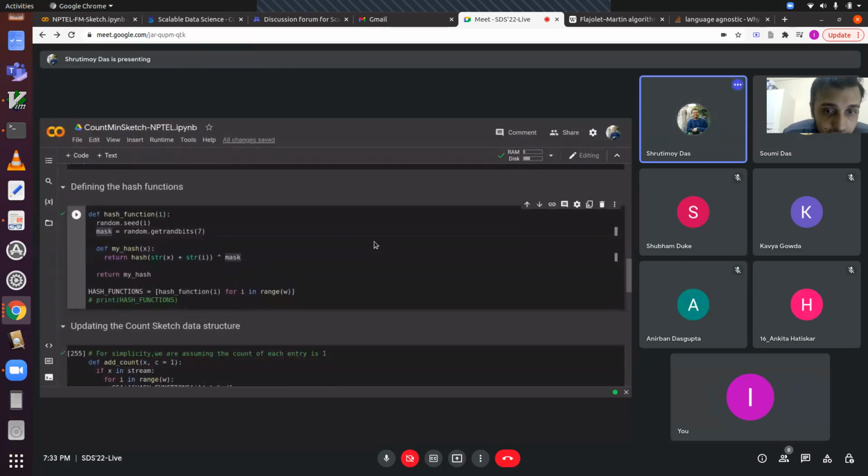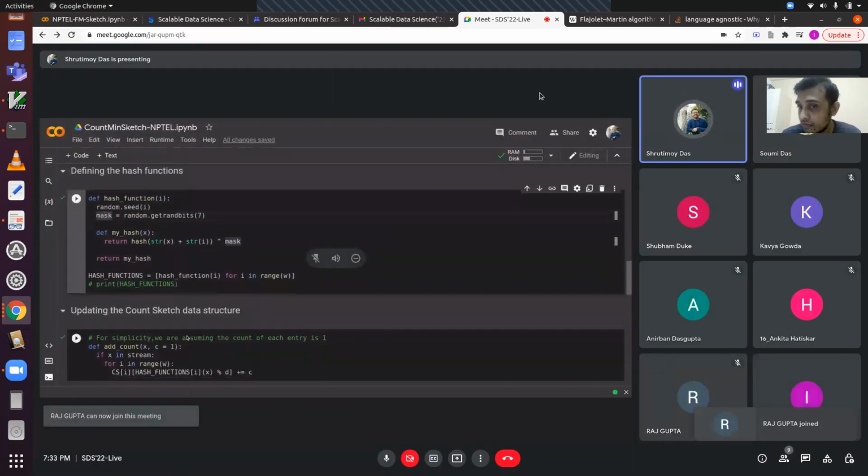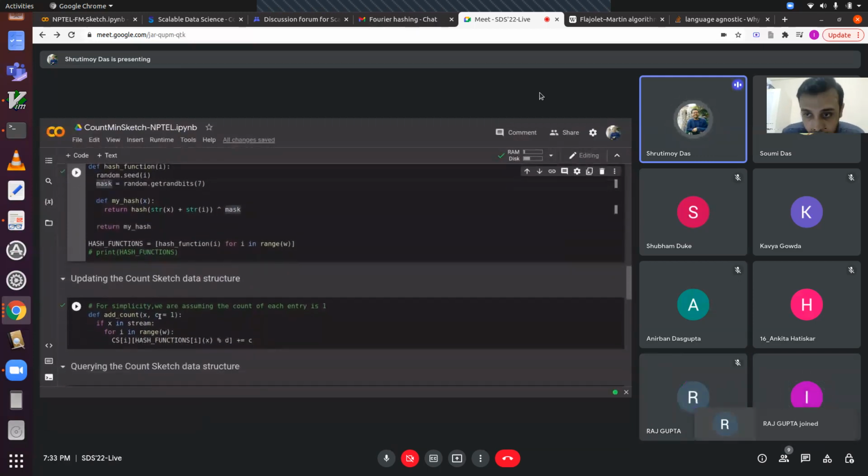Now, once we have this count sketch data structure, we have two tasks. Once we get a new element, we must update the count of that element in the count sketch data structure. Or if we want to know the count of an element, we want to query the data structure. For the add count operation, I have written this add count function.